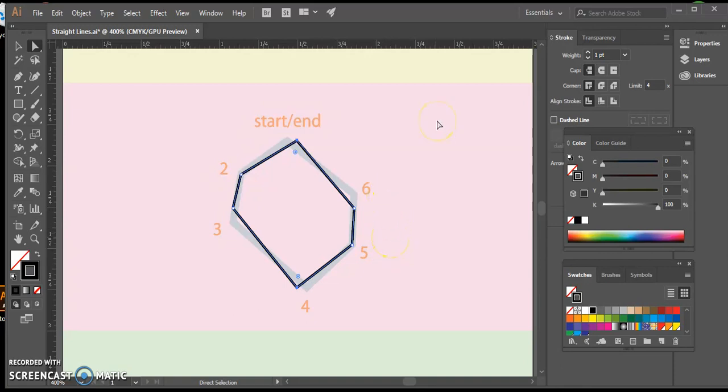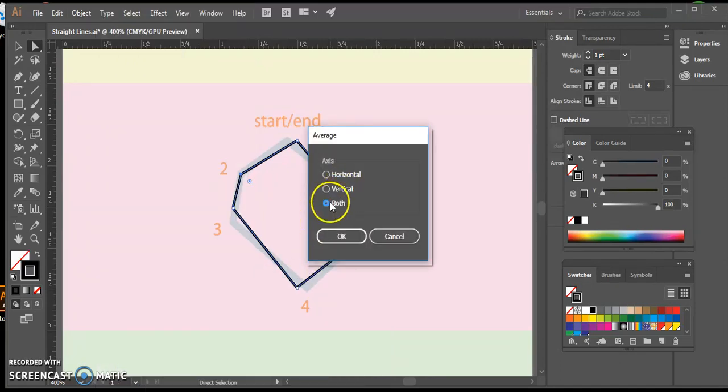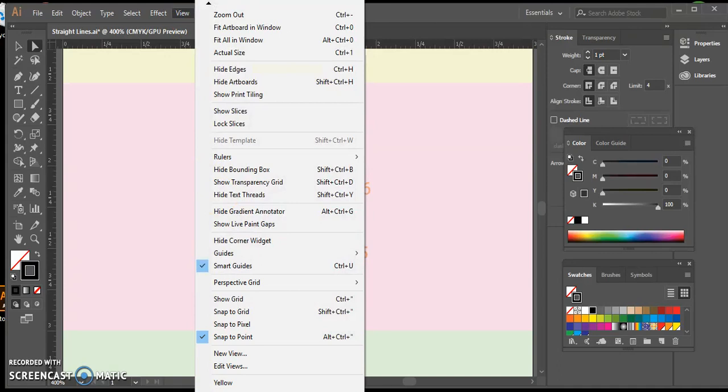Okay, now we're going to select both points 2 and 5. Click, press and hold Shift, click. Then use the Average command to align the points on both axes. So we go back to Object, Path, then Average, and hit Both and hit OK. So now we have this X thing going on. That's pretty cool. Okay, so switch to the Mint view on the artboard. So you're going to go to View, Mint.